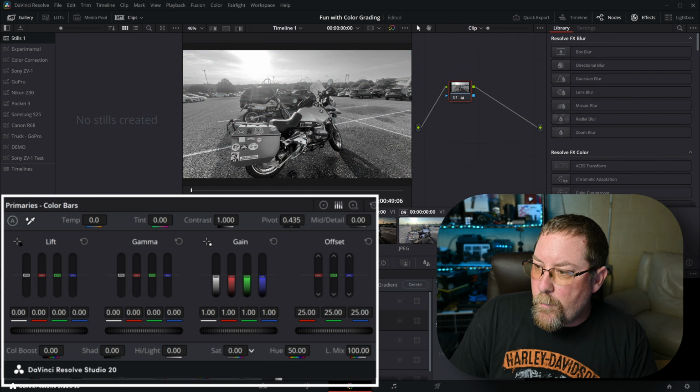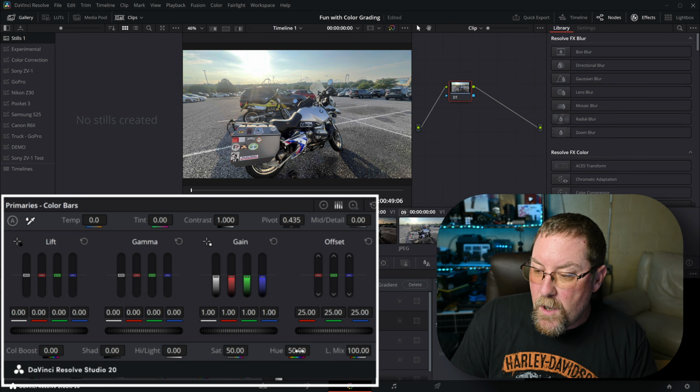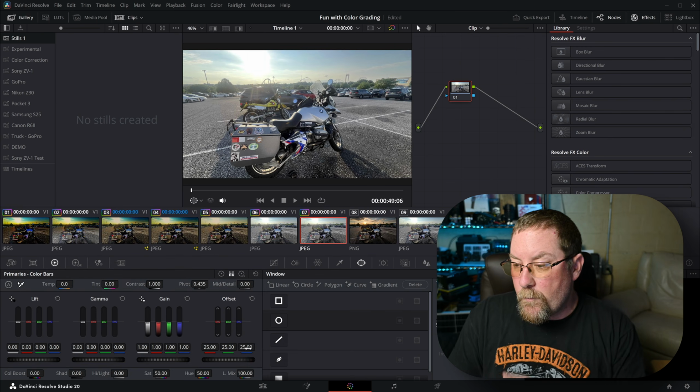Sat is saturation. Bring it all the way to 0 for black and white, and then punch those colors up, sort of like Color Boost, by bringing it to 100. Again, I'll double click it, get rid of it. Hue changes the whole hue of the image. Not really useful for what we're doing here. So we'll double click. We're now reset.